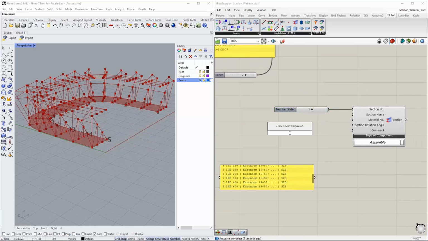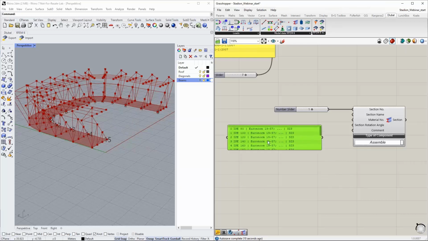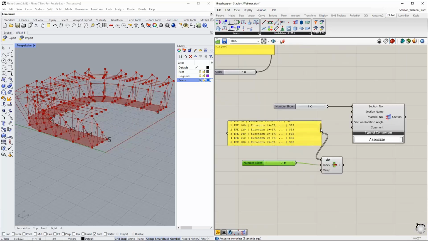You could manually enter the name again each time you model something. Alternatively, you create a small library for the common sections, and then use the same logic, list item, number slider to select the proper cross section. In my case, I need an IPE 400, so the index number 8, and I connect it to the section name.